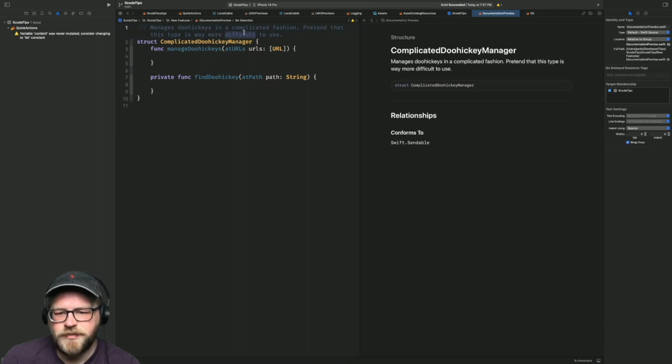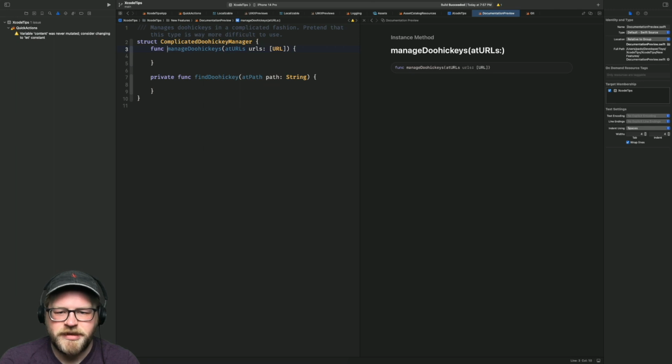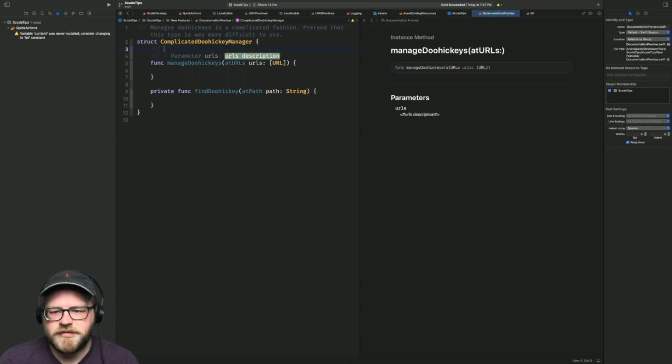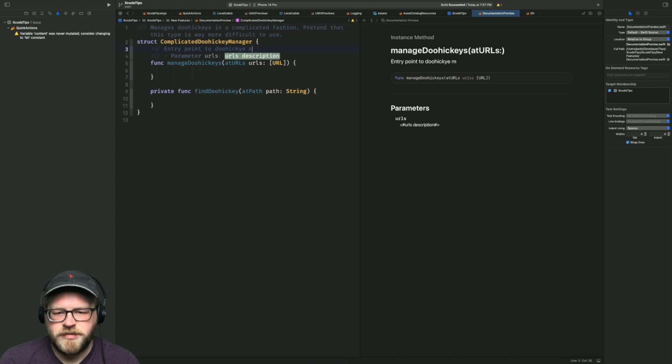And as we type it, you know, like, oh, I've got this here. Oh, and it changed the thing. And so, literally as you're typing, it shows what you got. And then you can go to, oh, here's an instance method. What is this instance method? Let's go add some documentation to it. Boom. Here's a description. And there's our parameters. And it automatically generates our parameters. So I can say, you know, entry point to doohickey management.